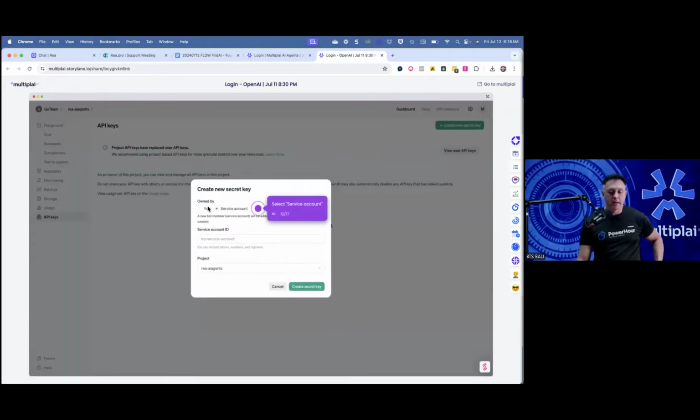And it's really important here, there's two options. It's either owned by you or owned by a service account. Please select service account. And with that selected, then add in a service account ID. I'm just using the same ID for this one as the actual project that we set up because they're very aligned. You won't need to have multiple keys. You'll just need the one key that will be shared across your entire organization that's using the Raya Pro platform.